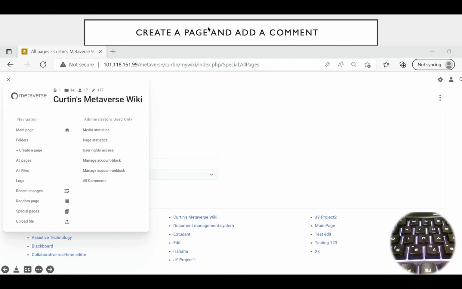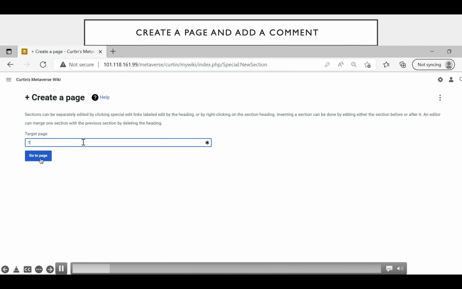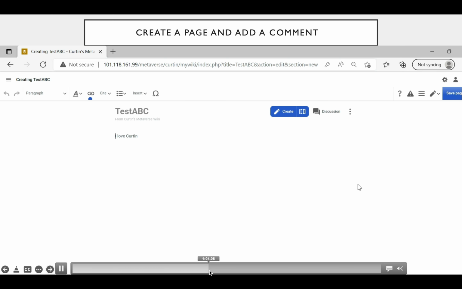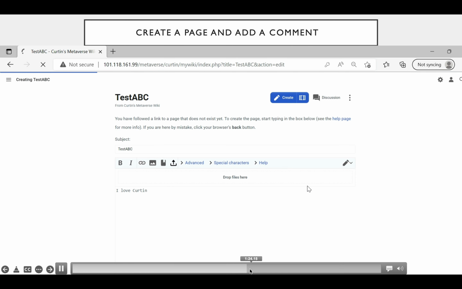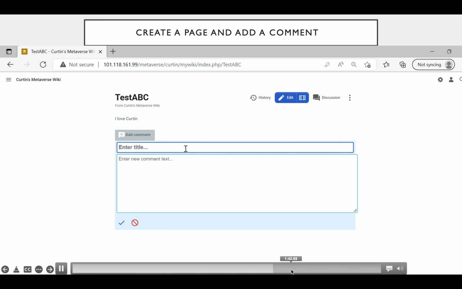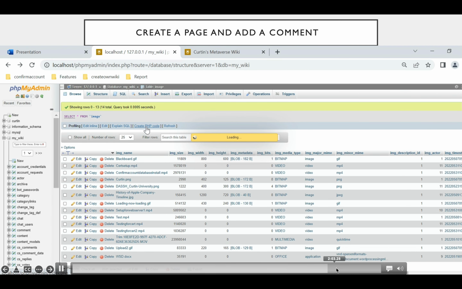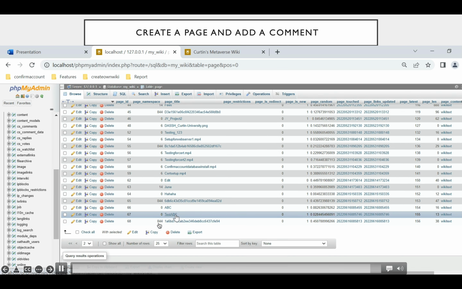Try to type a name, and create a page and add a comment. You can create a page, testing ABC. Go to the page and put in the subject, then put in some content and create it. The page is being created, and you can add a comment as well. Well done. The test ABC page has been created.